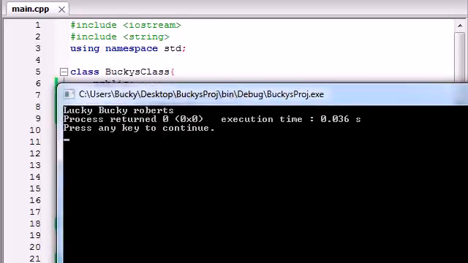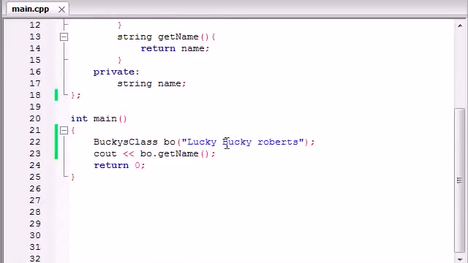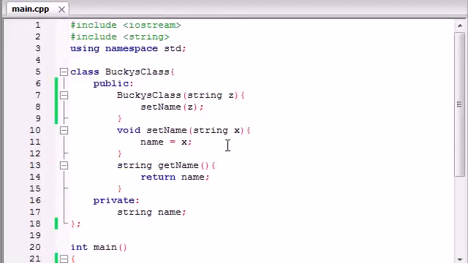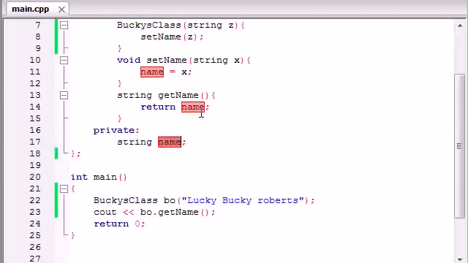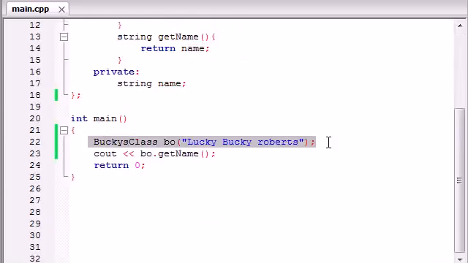Lucky Bucky Roberts. So that is the basics of a constructor, how they work, and also how you can add a parameter to your constructor. Basically, the reason you'd add parameters to your constructors is whenever you're taking those variables that are inside your class and you want to set them equal to values initially. So that is basically why a constructor is useful. Whenever you have a bunch of variables in your class and you want to set them equal to values initially, that is how you can do that. So here's that example, and we just printed out our name.